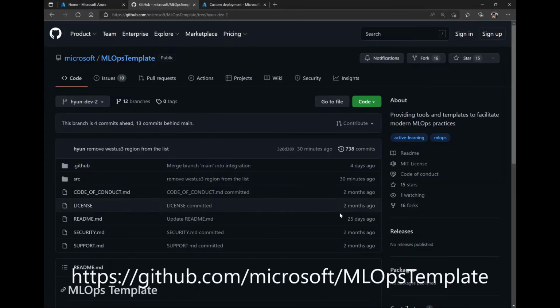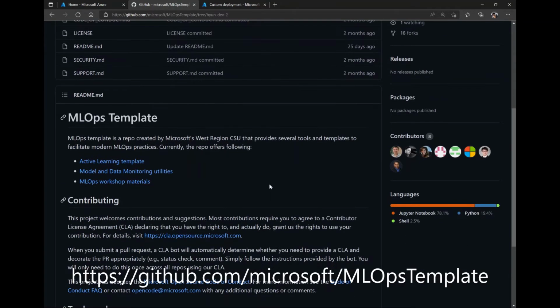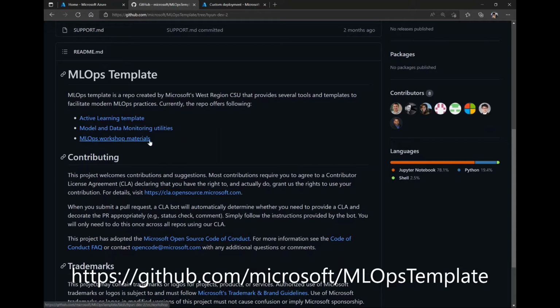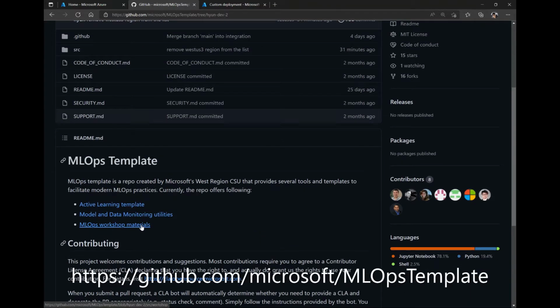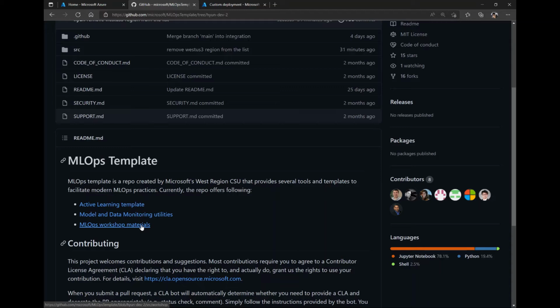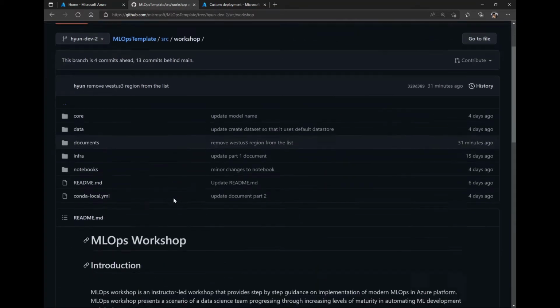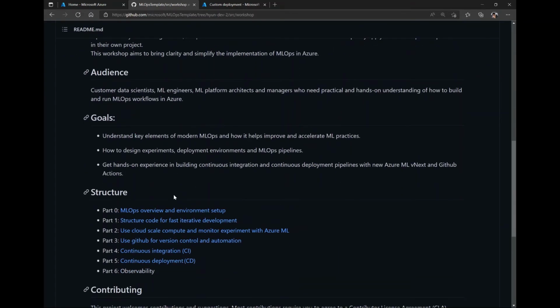Here, you may have the address to access this MLOps template, where you can find a lot of information. What we will do in this video is create the workshop lab environments. Once you come to the Git repo, click on the MLOps workshop materials, and then you will see guidance here. Most of all, what we will do here is set up an environment.